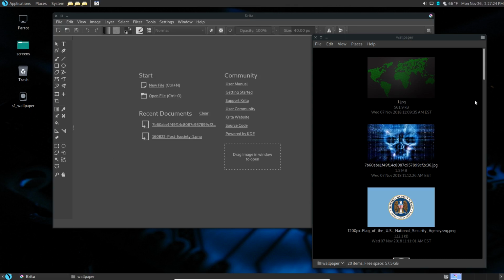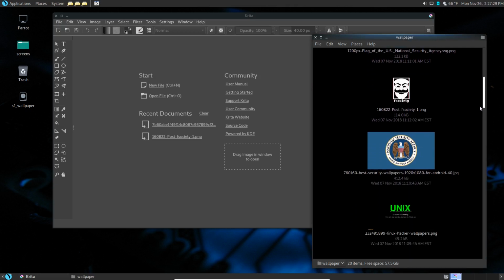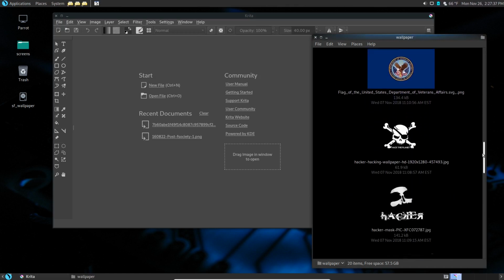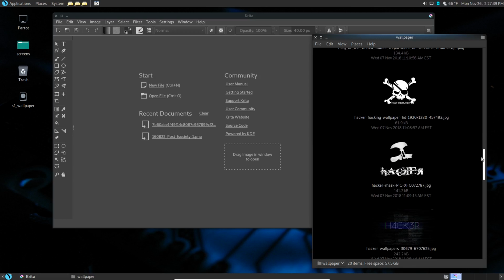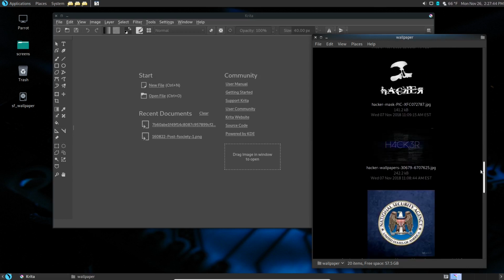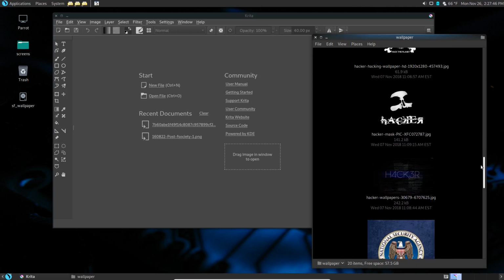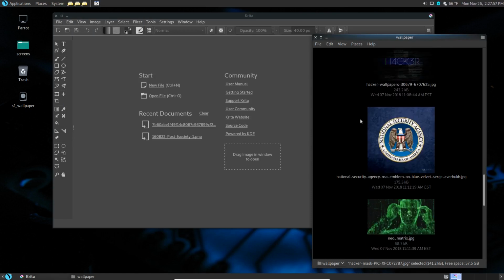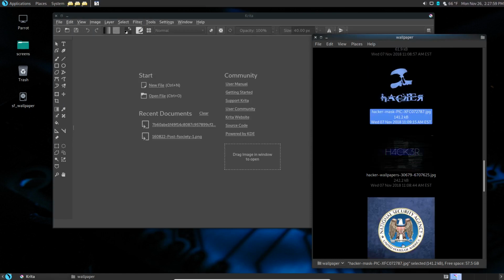But what we do need to do is decide what we're going to use for our animation screen. So let's look through and see what we like. That one's kind of cool. I did kind of like that one. Hack the Planet's kind of funny. The Hacker Mask. What if we went with that one? Yes, no, maybe. Yeah, let's go with that one.